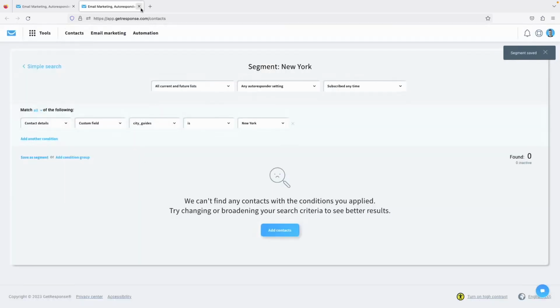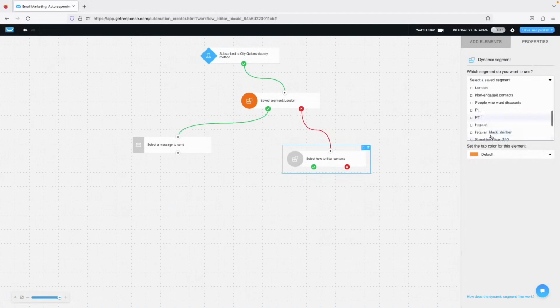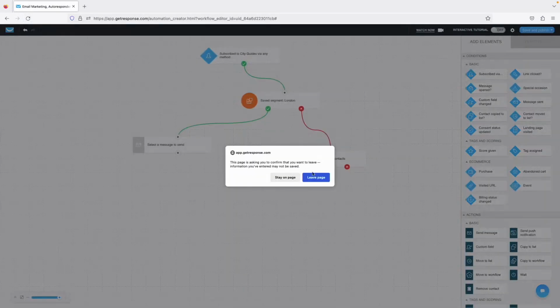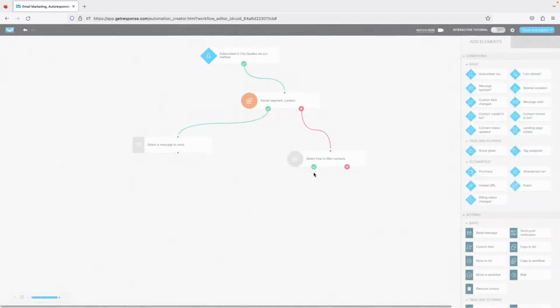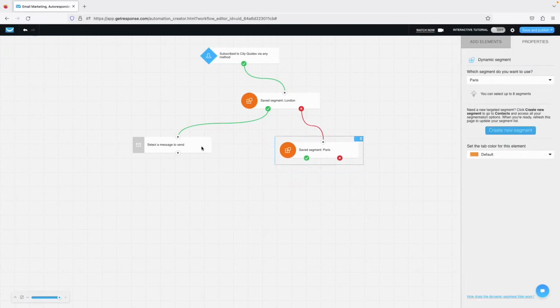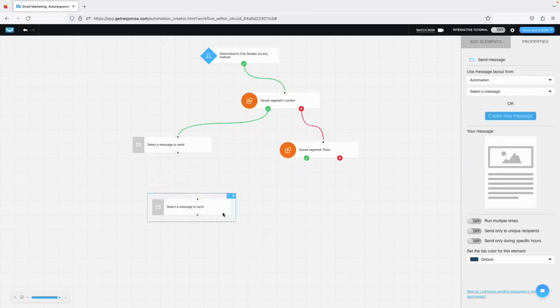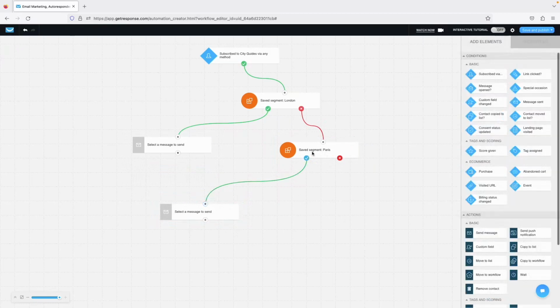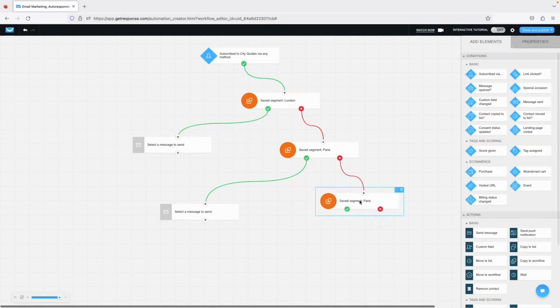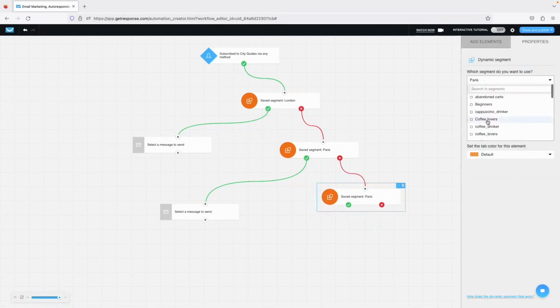Alright, let's now head back. And now just do a quick refresh. Alright, so we have Paris over here, and then we would send a specific message about Paris, and then we will have another about New York. So we have to do this, and then New York.